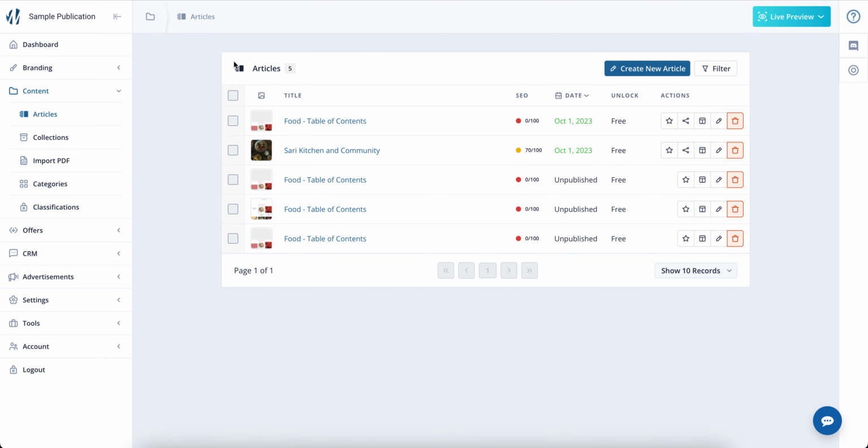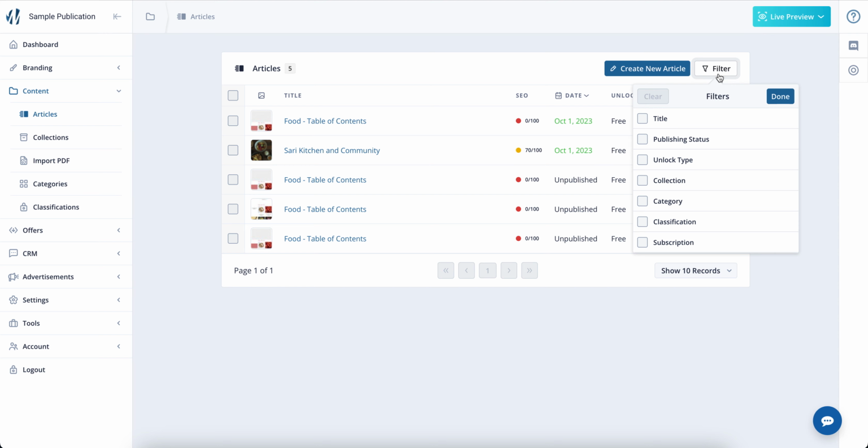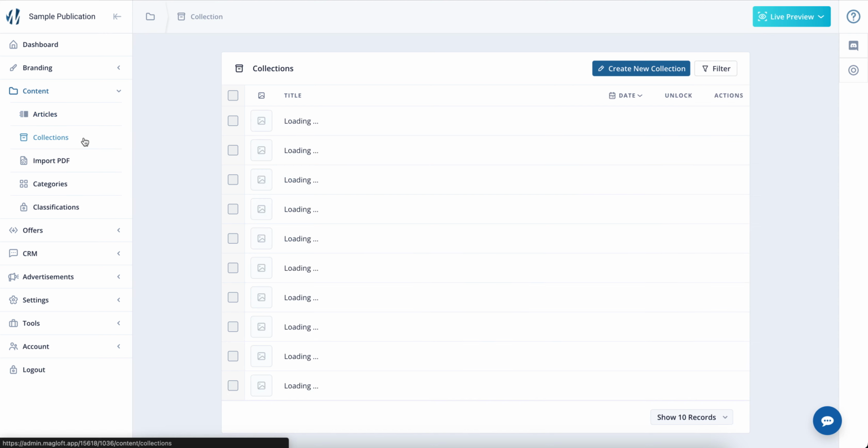Now let's move on from the articles. I almost forgot. So by default, it will show you 10 articles. But if you have a lot of articles, you can make it to show 100 or more, and you can filter to find the articles that you are looking for. All right.